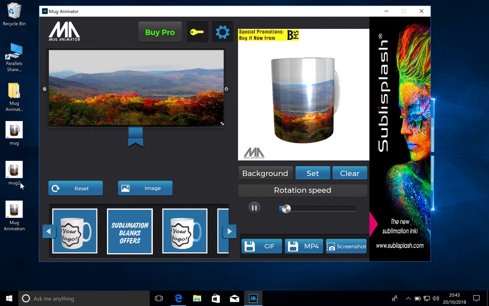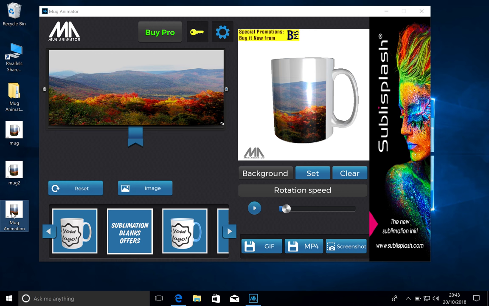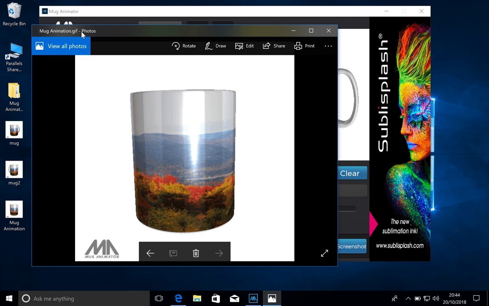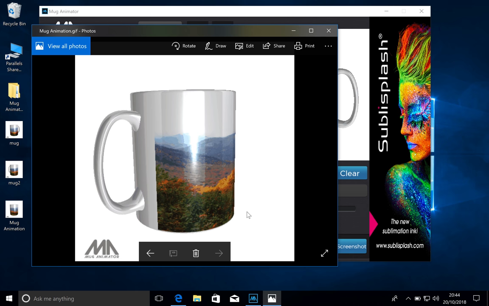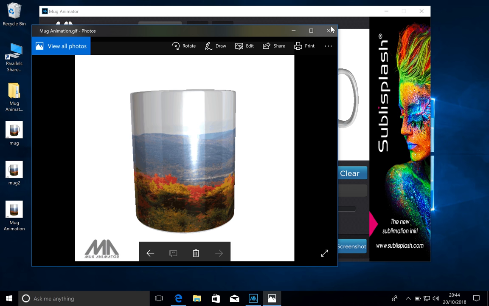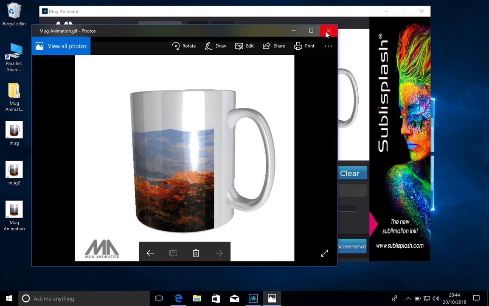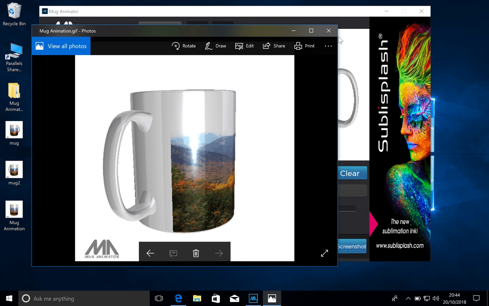Okay, so here we go. It's done, so it wasn't that slow. Let's see what we got. Let's open it. Here we go, it's spinning. As you can see, the hard edges are because it's a virtual machine. As I said, it's not going to be the prettiest kid on the block, but it still works. So you got the idea. But if you use the MP4 feature in the registered version, the mug looks much nicer because the GIF is very limited in colors. MP4 is not.